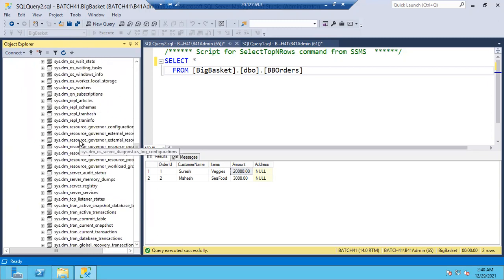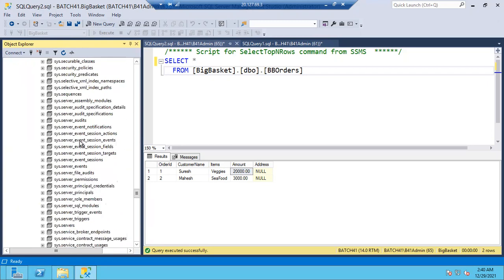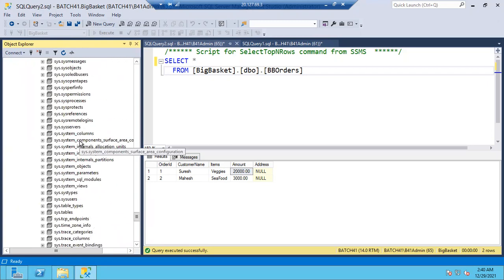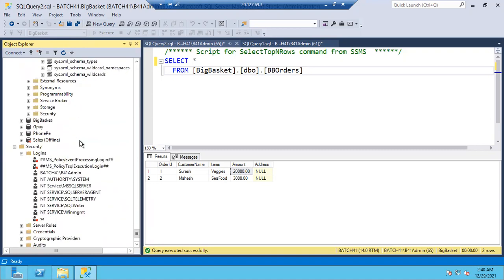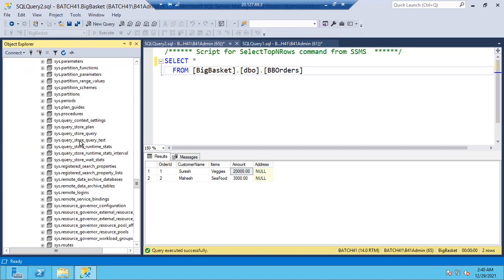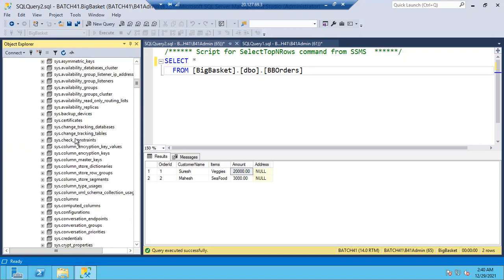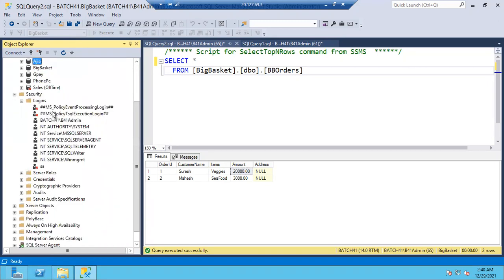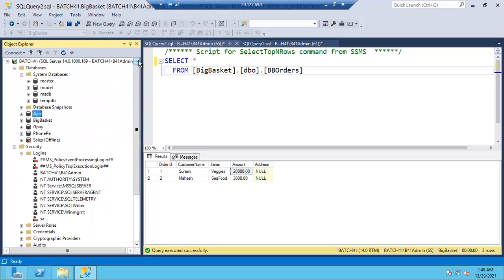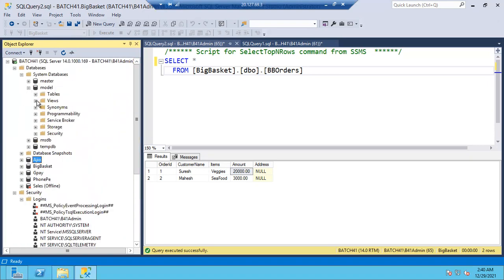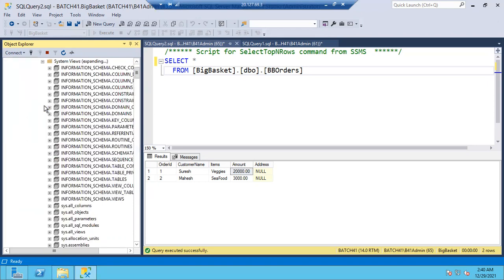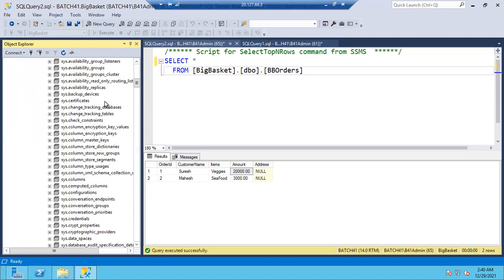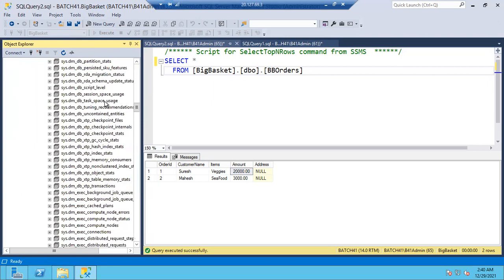Like these many views are there. Completely, it was dumped inside my newly created database. From where did I get all these views, guys? Okay. If you go to the model database, you can see all the views. So whatever objects are in your model database, all objects will be copied to the newly created database. Simply, you are renaming a copy of the model database, guys.